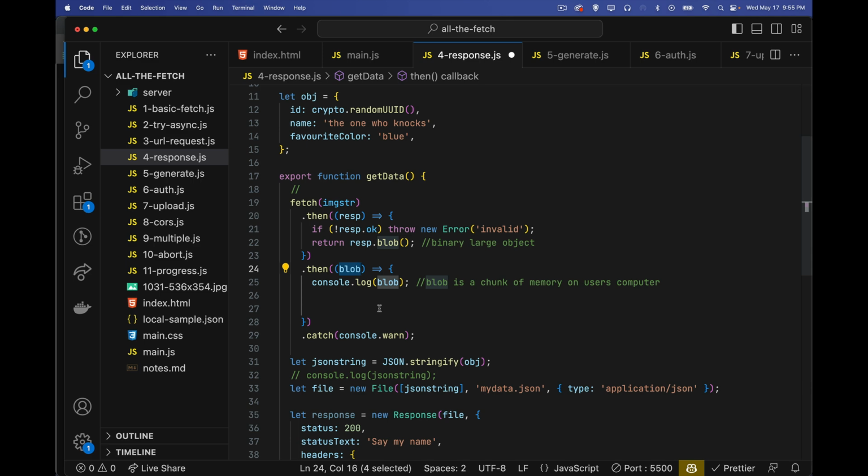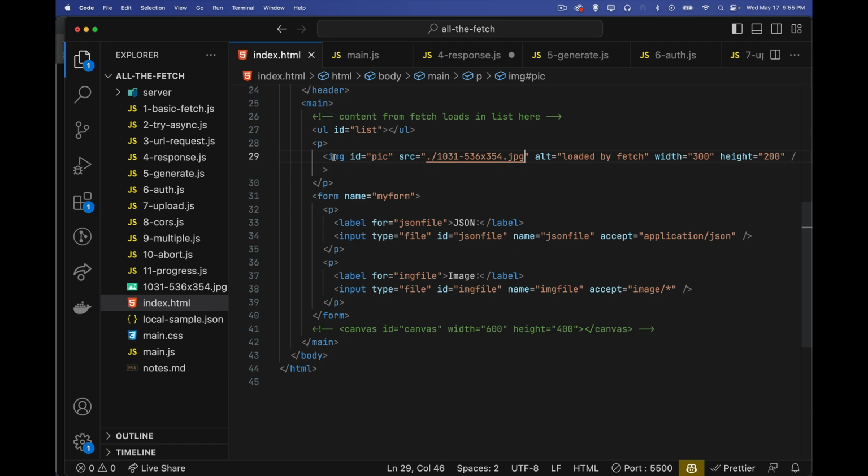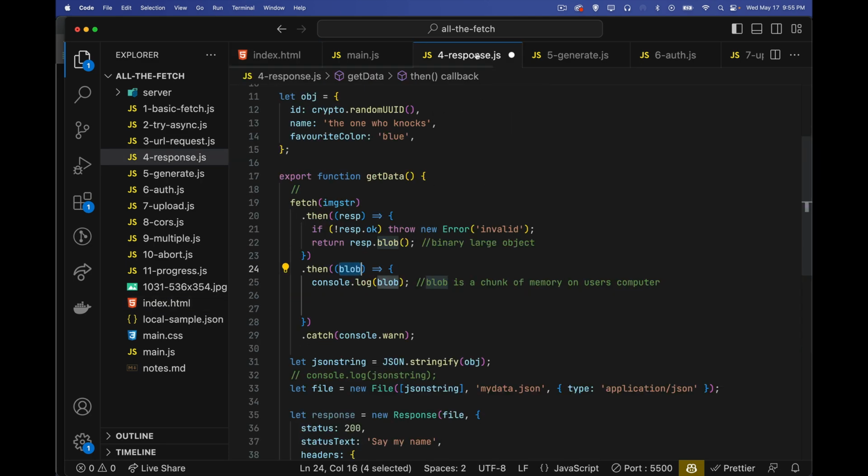I want to put it here in my HTML. I've got right here this image tag called pic. I want to put it inside of there. I want to replace this image with this one that I got back. So to do that, I have to create a URL. Basically, I have to find a way of pointing to that place in memory where this thing is saved.